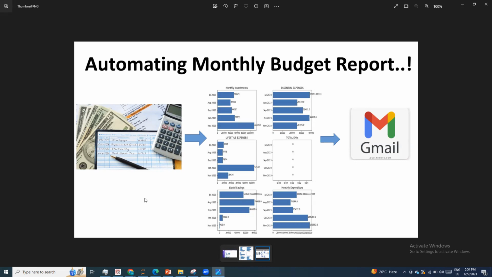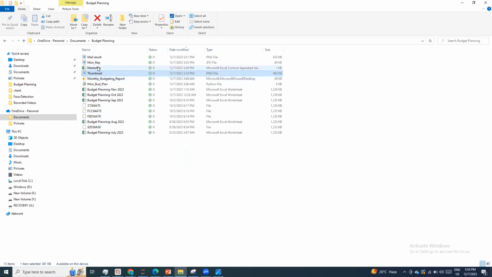Basically we have an Excel sheet which contains investments, expenses, EMIs, savings, monthly expenditure, and everything. This is the master sheet. Let me open that master sheet. Okay, this is the master sheet which we have.